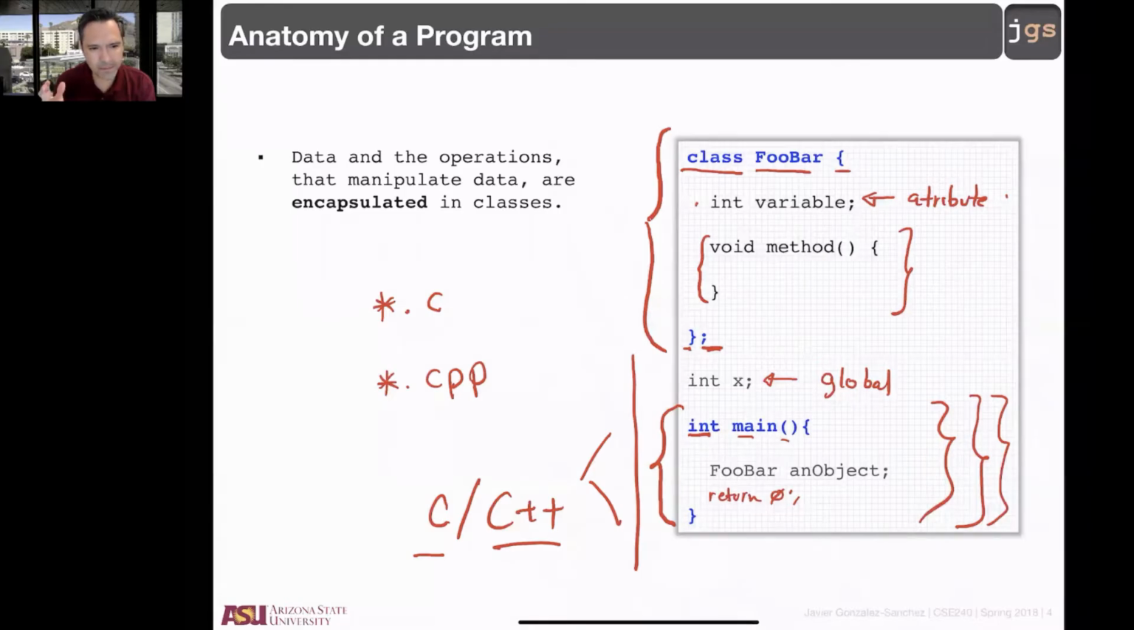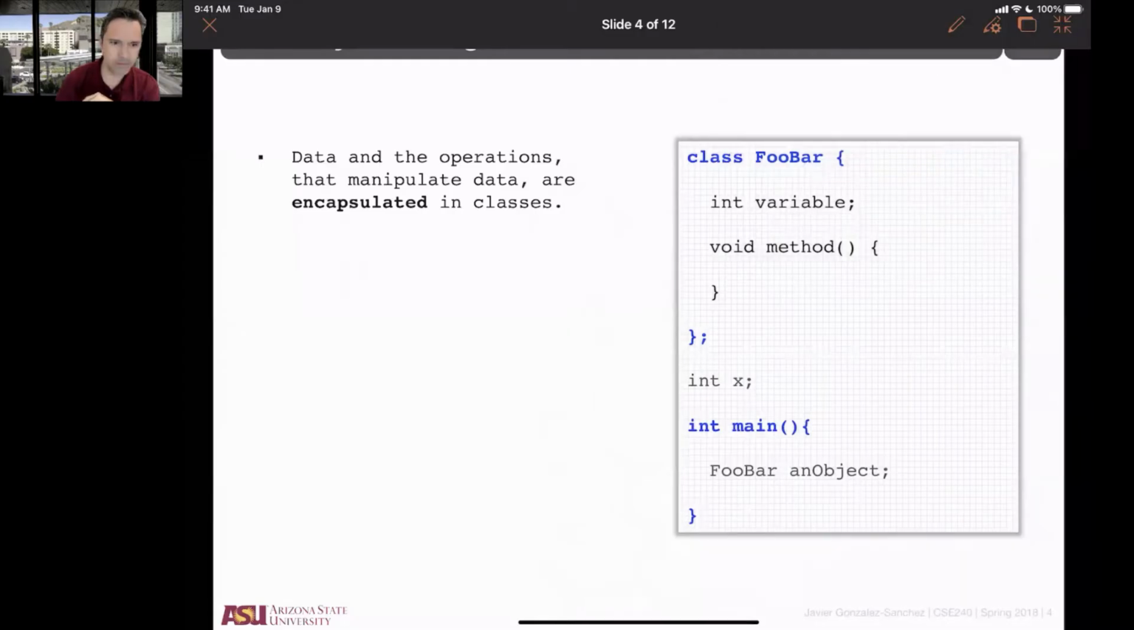Step number one. So far, so good. Clear? Questions? Okay. Moving forward.